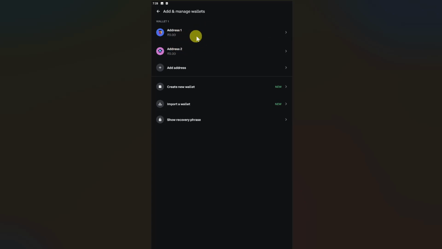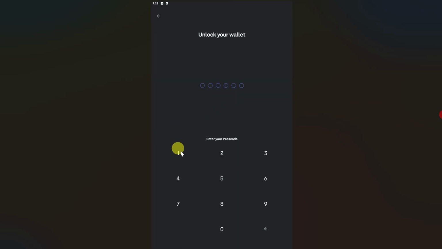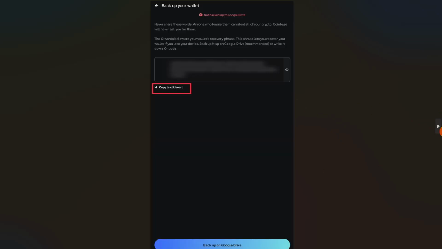First, we have to secure the addresses that you don't want to delete. Just click on the address that you want to save or keep, and then click on the recovery phrase option. On the screen, enter your passcode, and after that you will be able to get the recovery phrase of your account. Now just follow these steps to get the recovery phrases of all the accounts that you don't want to delete.